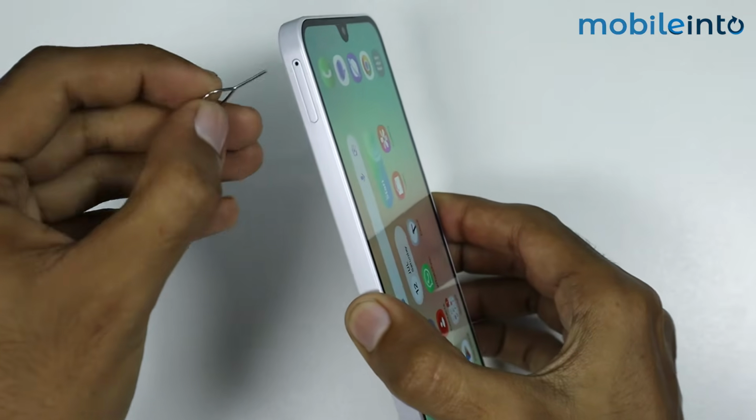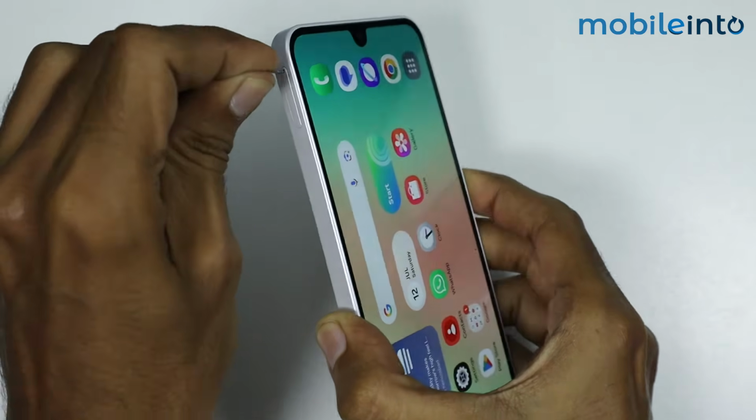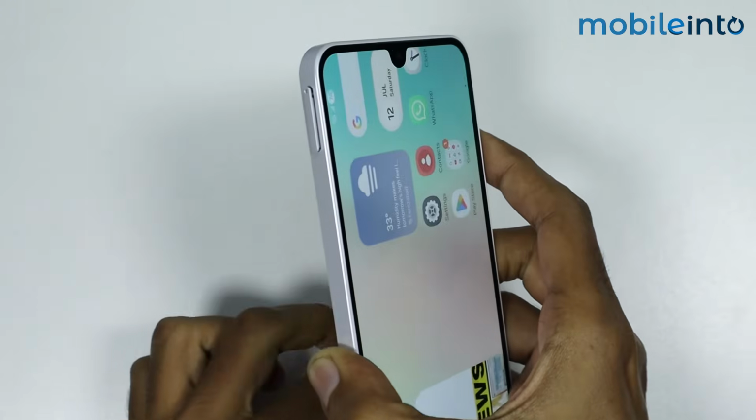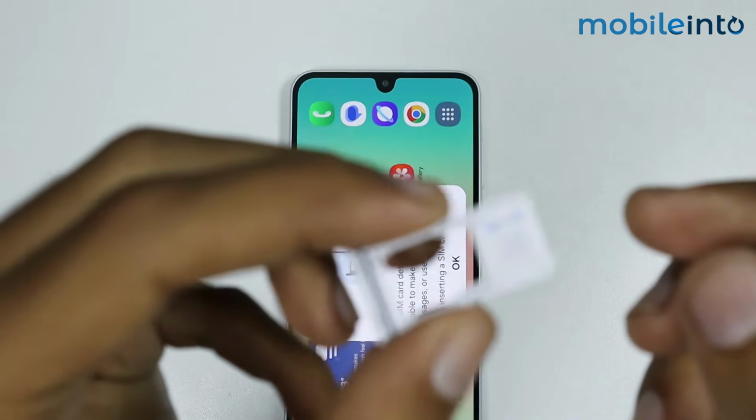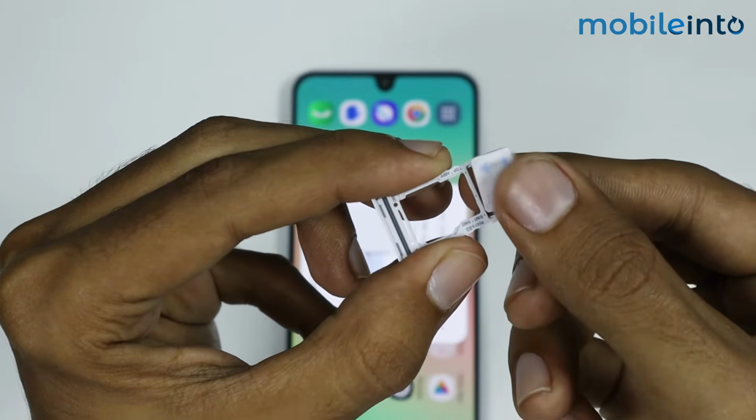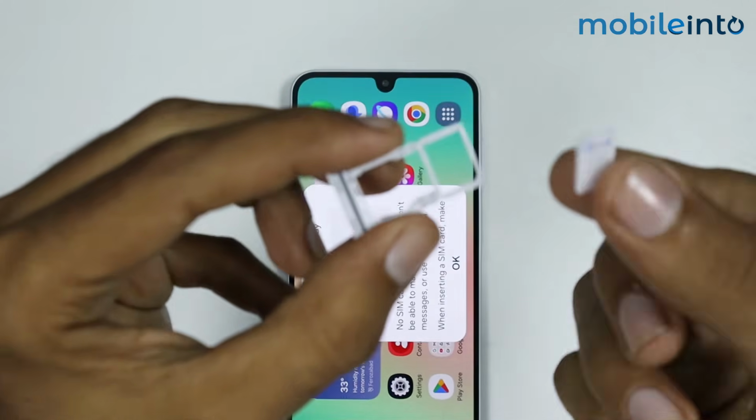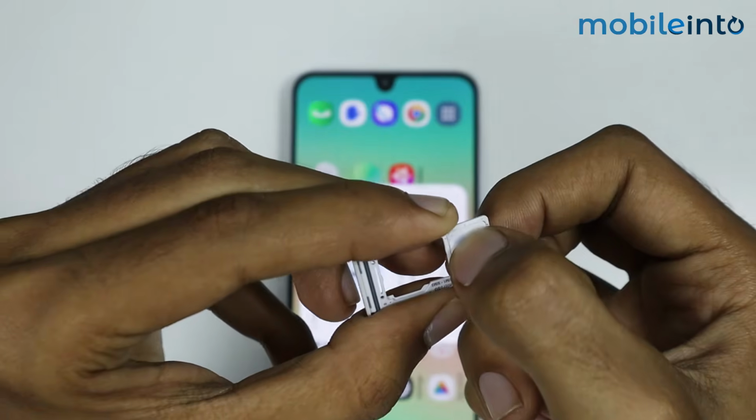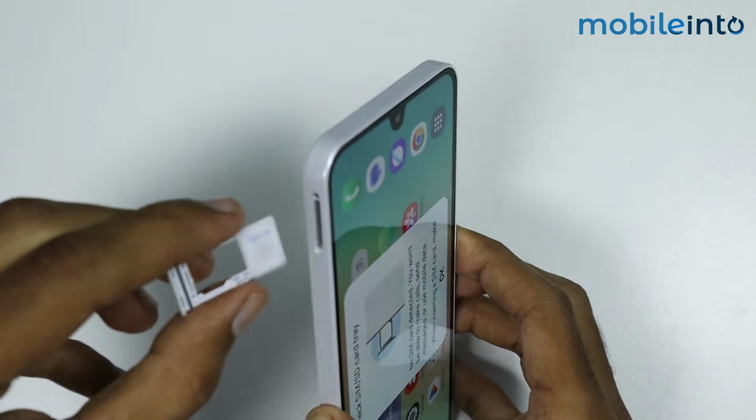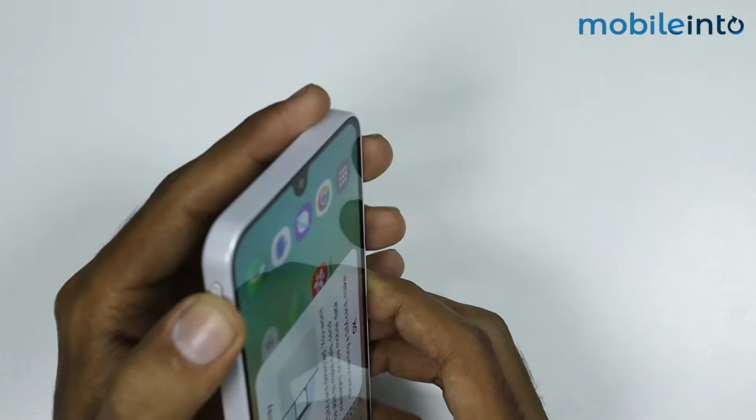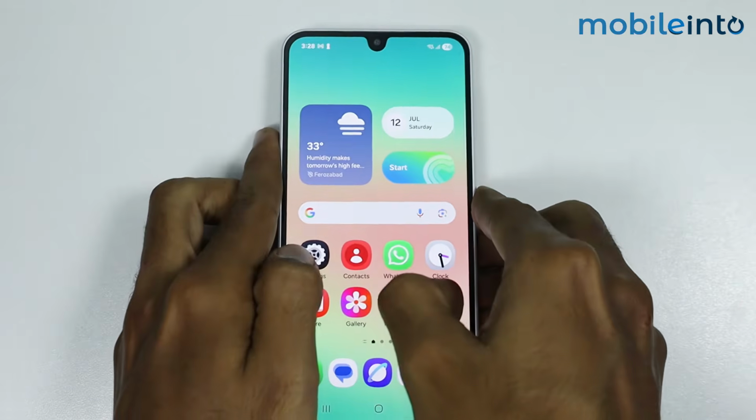Now just insert the SIM ejection tool in the SIM card tray hole at the side of your smartphone. Now from here, just take out the SIM card from the SIM tray, then insert it back in. Now just insert the SIM card tray back into your smartphone and check if this fixes your issue.